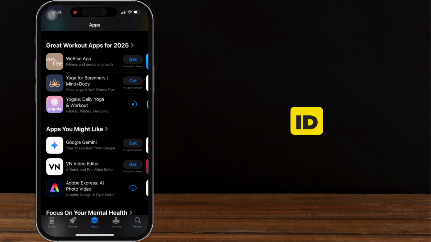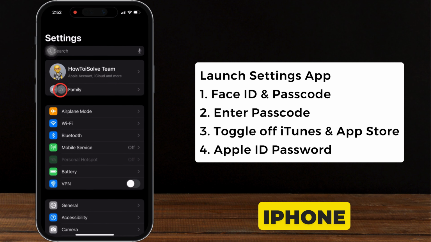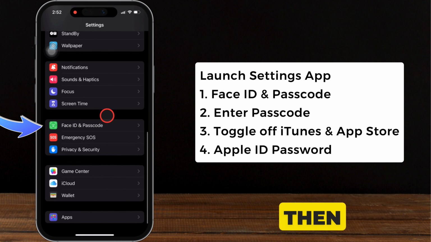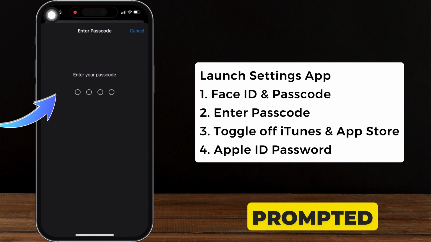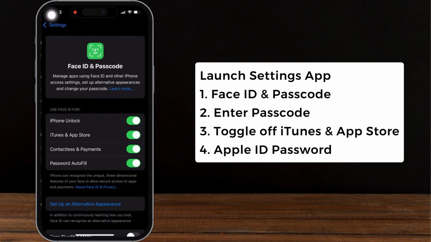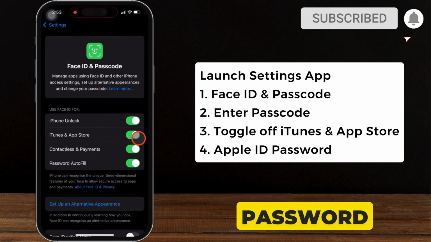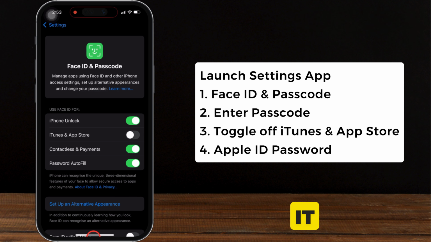To turn off Face ID, launch the Settings app on your iPhone. Scroll to Face ID and Passcode. Then, enter your passcode if prompted. Afterward, turn off the toggle next to iTunes and App Store. You may see the password for your Apple ID, so enter it.